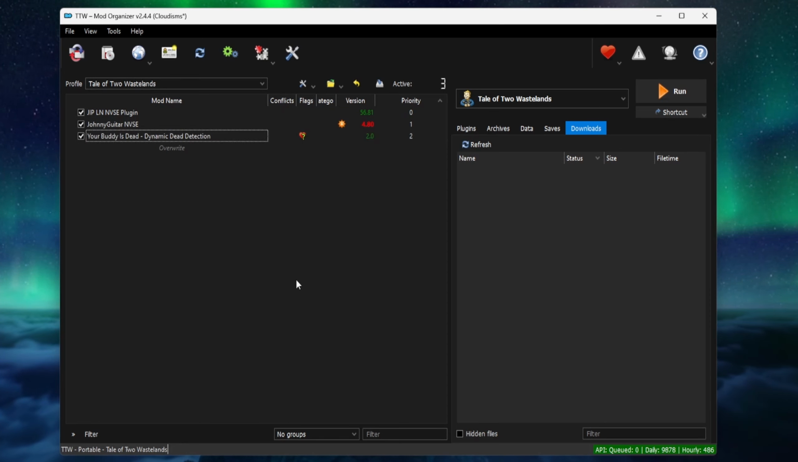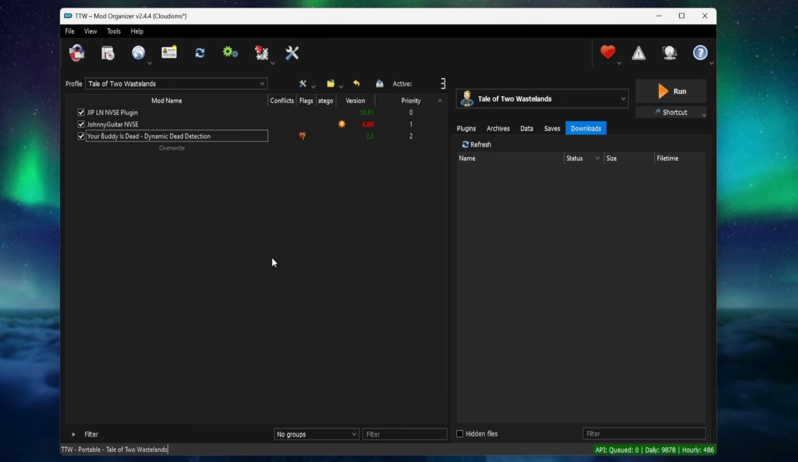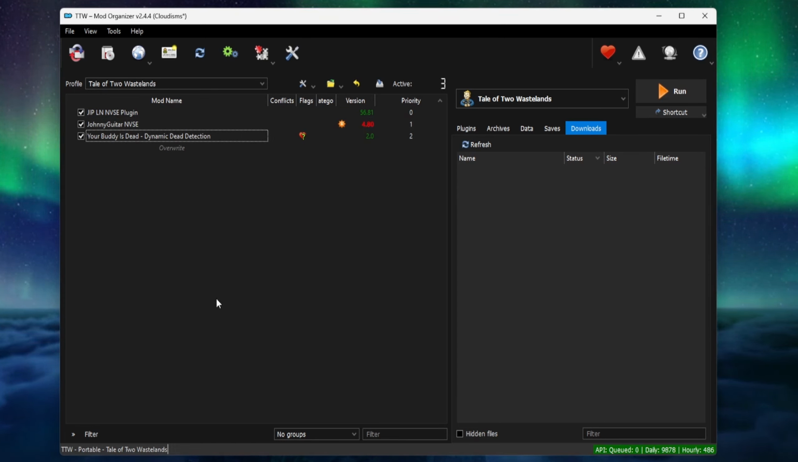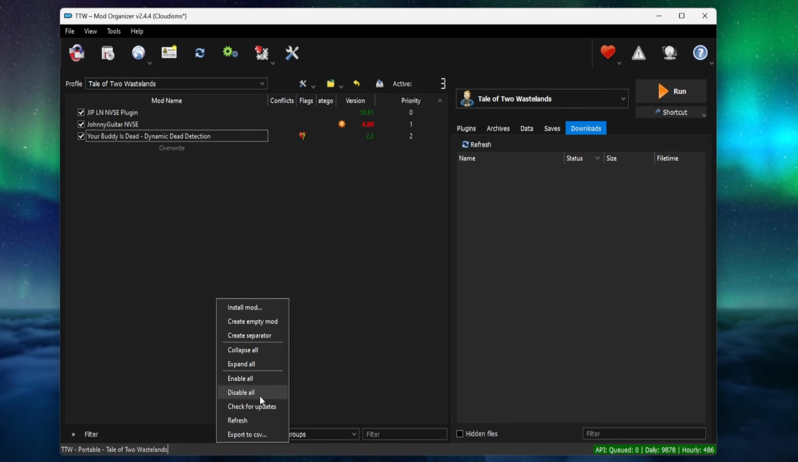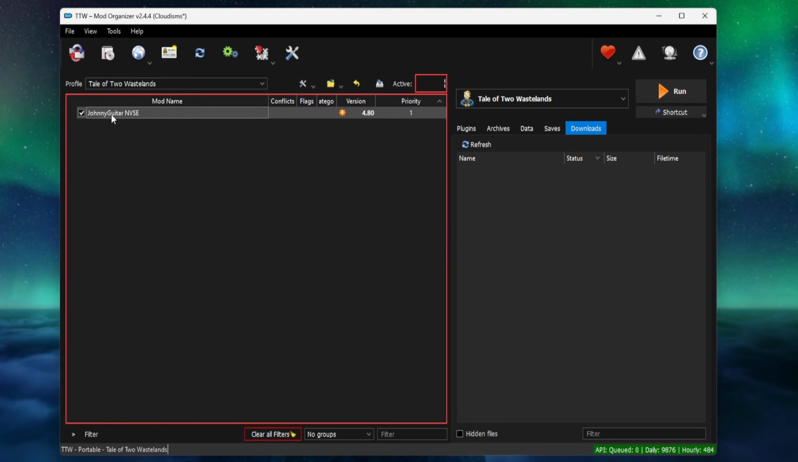And as you can see, we still have that red. Now, if you have a big mod list and a bunch of mods are updated and you haven't updated in a while, what you can do to quickly filter out and highlight all of these old outdated mods is you can right click an empty space within MO2 and click on check for updates. As you can see, it's going to highlight this Johnny Guitar mod because we installed an older version.